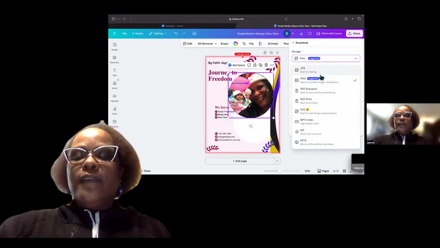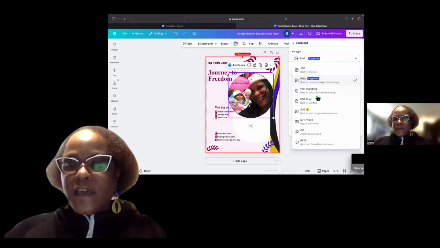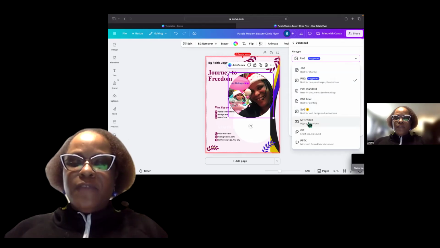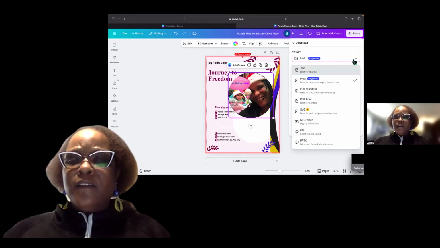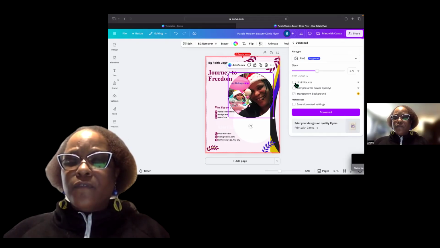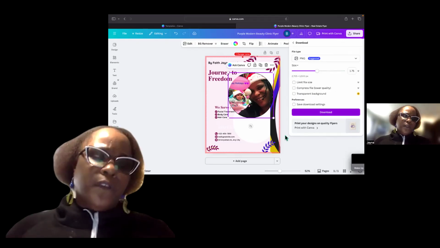So you could save it as JPG, PNG, PDF, MP4 video. You could save it as a GIF. And then also all the different sizes. You can limit the size, compress the size, and there's many different options to be able to use.